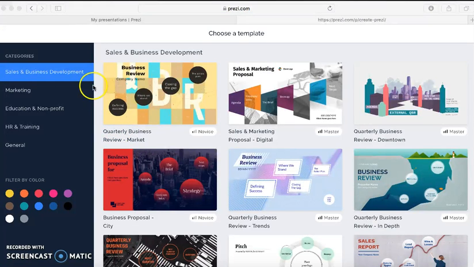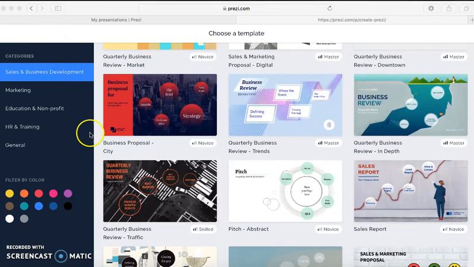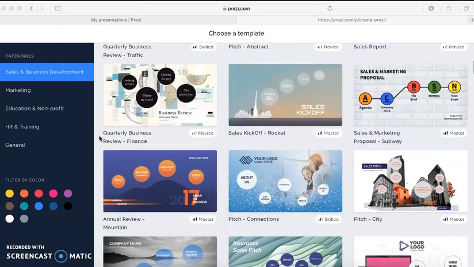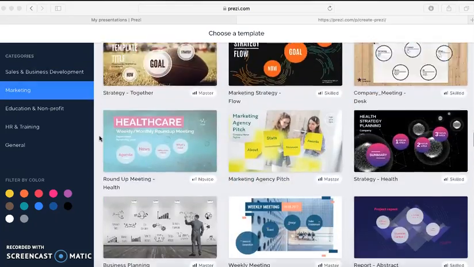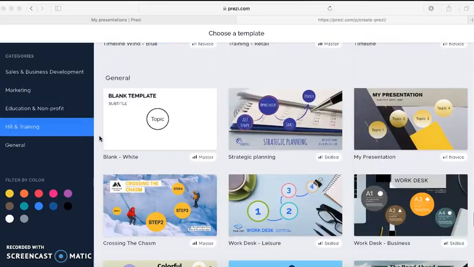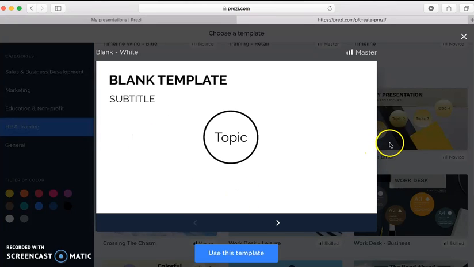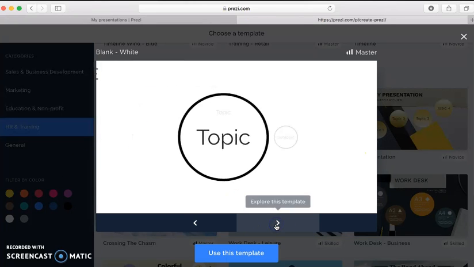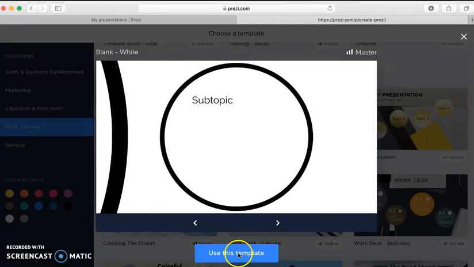After clicking that button, you'll have the opportunity to choose a template from these categories on the side. There's lots of templates that Prezi has already created. If you want to be more creative and create your own unique presentation, you can choose Blank Template. And once you've clicked on the template you want, you can flip through it to see if this is the template you'd actually like to use, and if it is, you'll click Use this template.